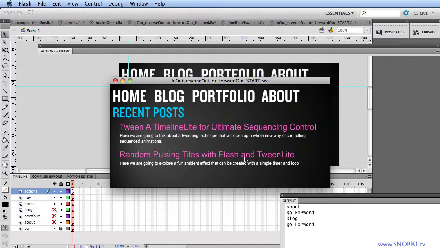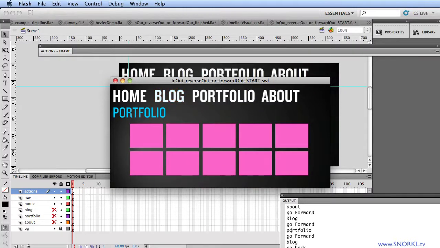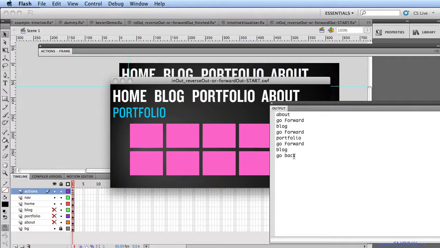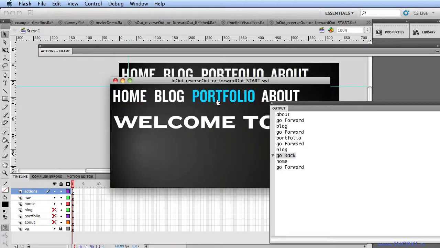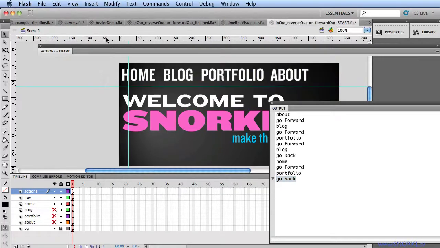Now the only problem here is this. If I'm waiting for portfolio to build and I go to blog, we're busted right now because I just detected, hey, you should go back. But there's nowhere to go back to. Let's go to home, okay? Let's go to portfolio while it's building. It's detecting, hey, you need to go back. Well, I never put my go back animation in there.